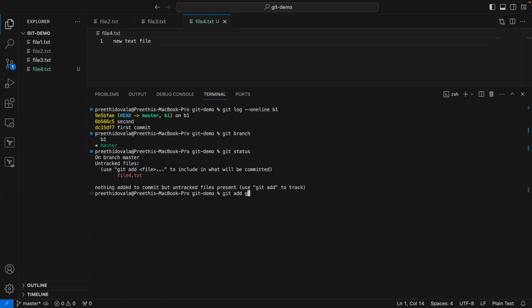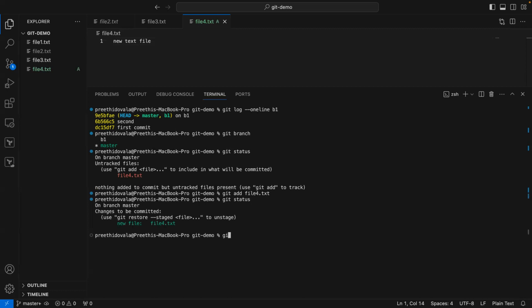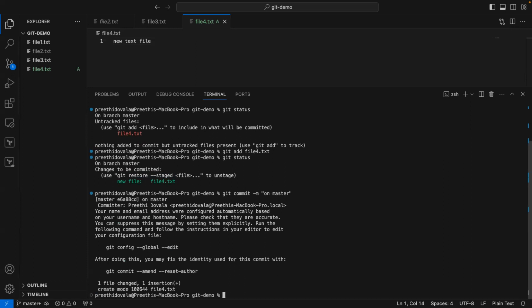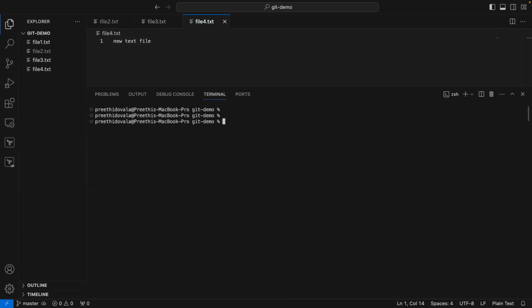Yeah, fine. Then commit. Some of you are asking how you can remove from the staging area. If you want to unstage, this is the command: git restore --staged and the file name. It will be removed from the staging area. And here I am writing on master, some message. Okay, done. I have made some changes. Now if I see the status, yes, it's all good.